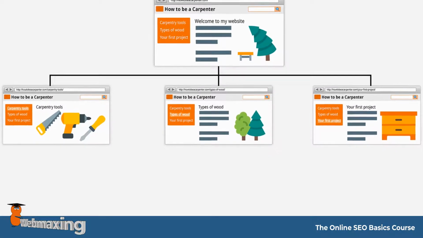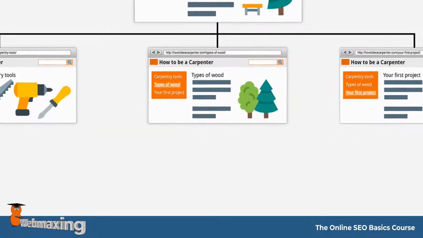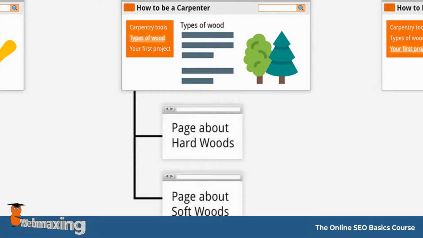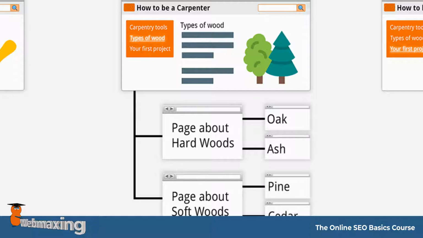Our site already has a page about this, but let's expand that and add a page about hardwoods and a page about softwoods. While we're at it, for hardwoods, let's add a page about oak and a page about ash. And for softwoods, let's add a page about pine and a page about cedar. It seems obvious to us when we look at it in this way that our website now has a comprehensive section, or silo, about types of wood.